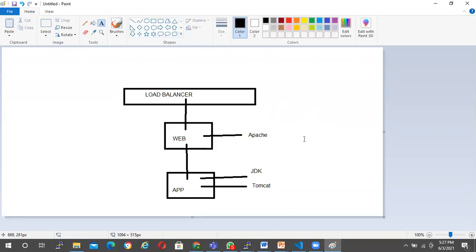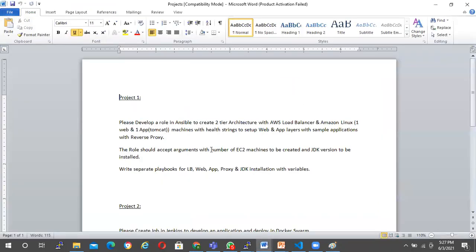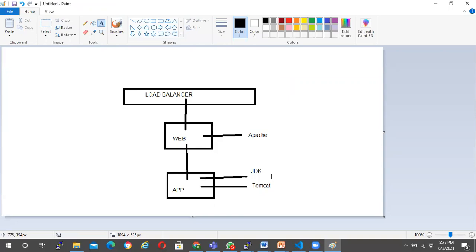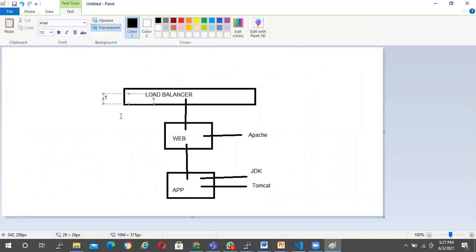Now, so total how many playbooks do you need to create? Of course, this is a role we said, right? So how many roles do we have to create? One role is for load balancer. Okay, let me put a number. This is one load balancer. And then you need to create one more role for Apache, one more role for application.